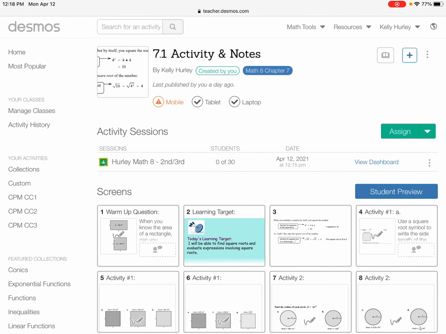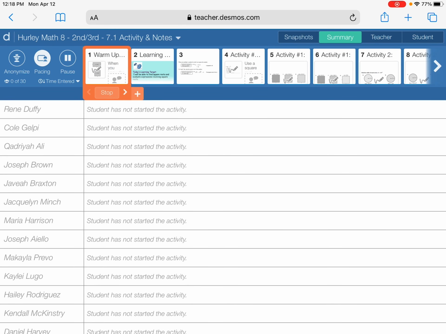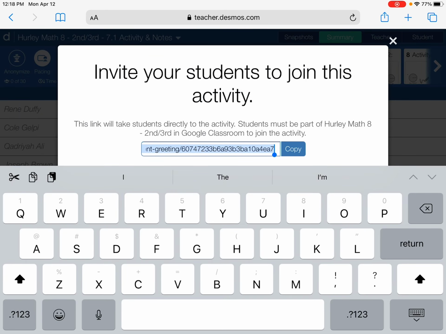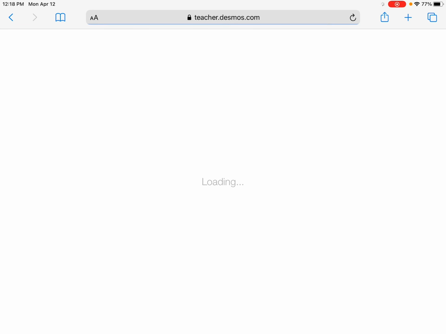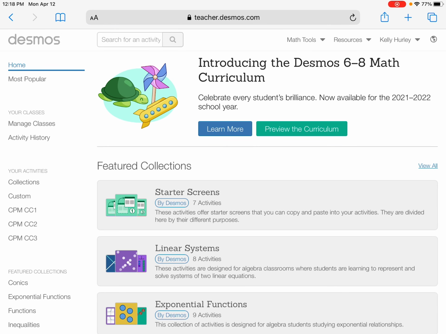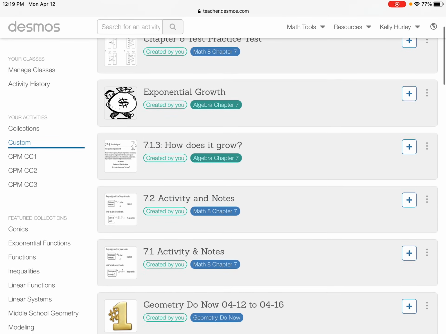So when you hit View Dashboard, up at the top there's an arrow down and it'll say student link. All I do is hit copy, and then in my Google Classroom I say, here's the thing that I want you to be in, and I'll keep posting it. And then you can see who's in and who's not. So I will say, hey, whoever it is, you need to get in.